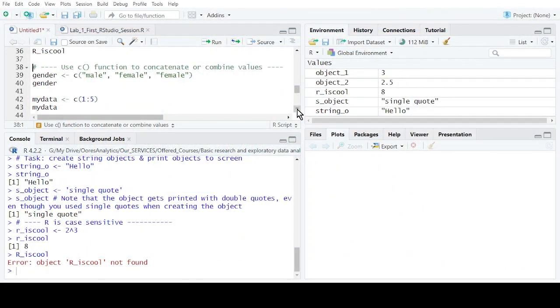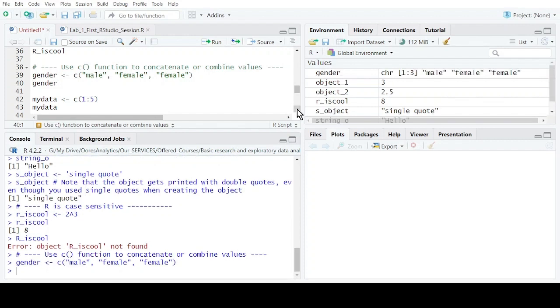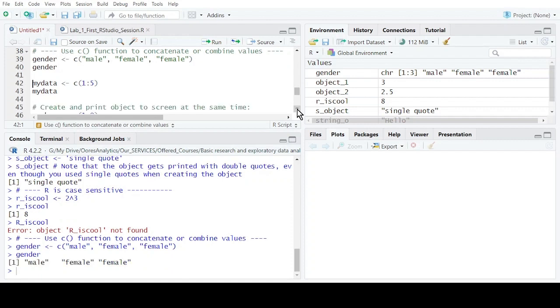Use the c function to concatenate or combine values. So here we're creating an object called gender, which is made up of three strings, male, female, female, and then we're going to combine all of those with the c function. So let's type that, let's run that. It's created. Now let's print gender and see the results in the console. As you can see in the console, you see male, female, female printed.